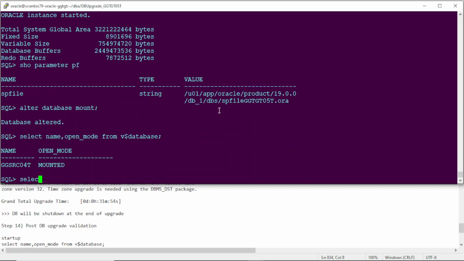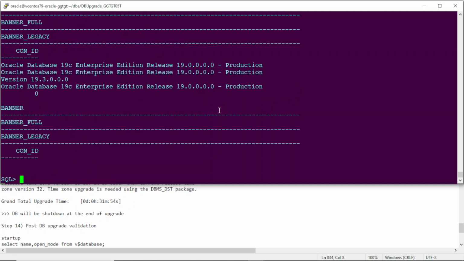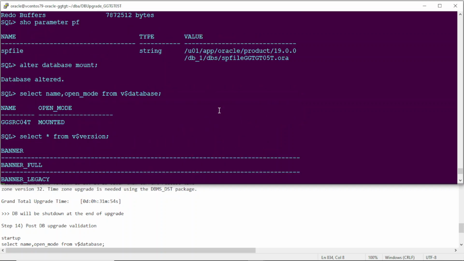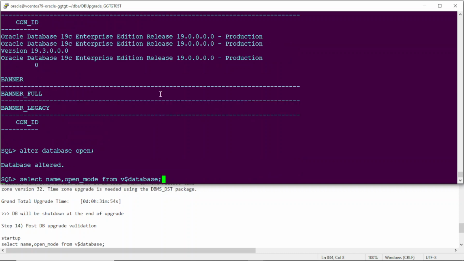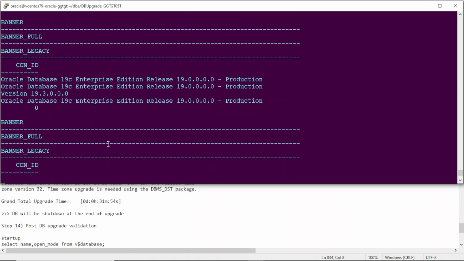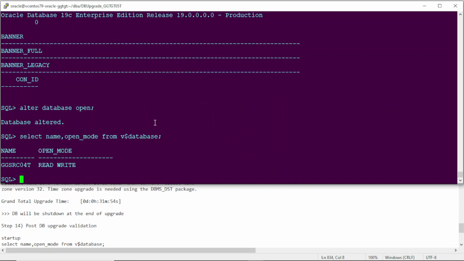Yes, the version of the database is 19.0. Okay. Open as well. Database is open. So SP file is being used. Database is in 19C and read-write mode now.